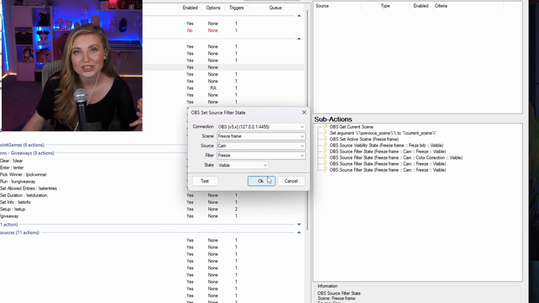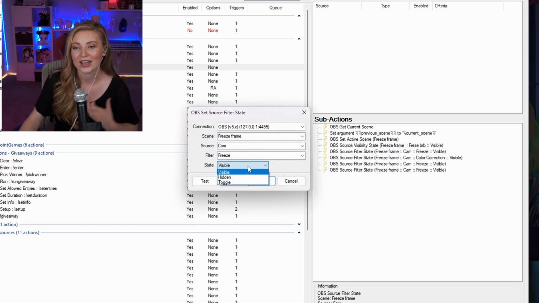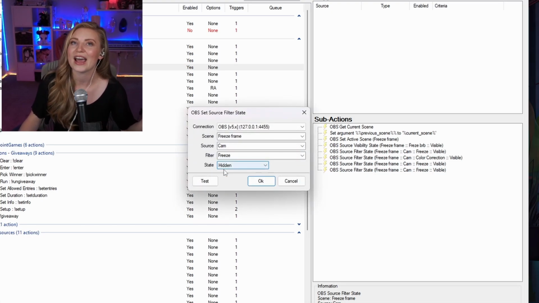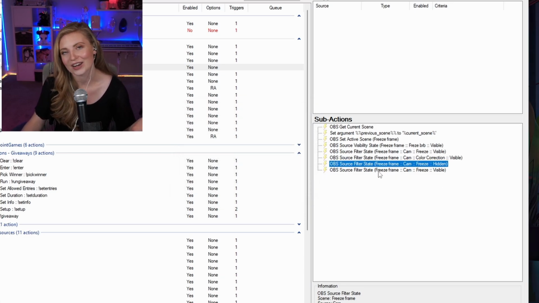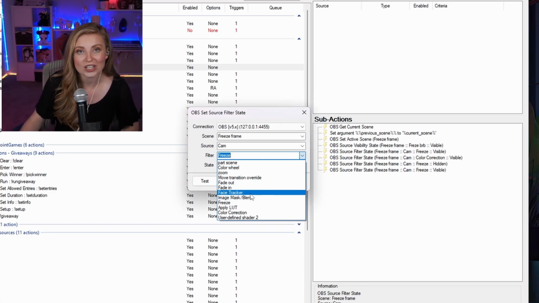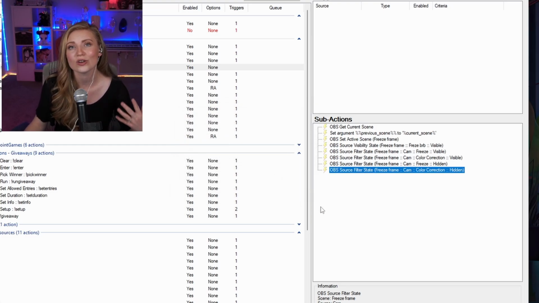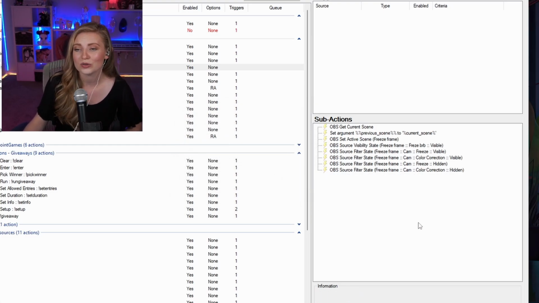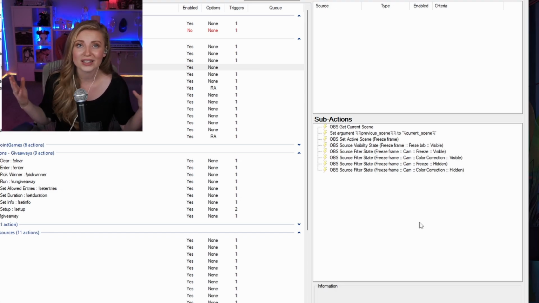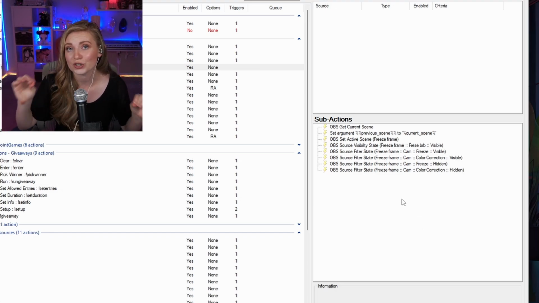So now for these other two, you're gonna wanna make sure that you have another one of your freeze filter and you're gonna have another one of your color correction. All you need to do is just change the state over to hidden instead of visible. This will make things so much easier for you. That way you don't have to worry about turning this on and off, and now everything is officially automated.